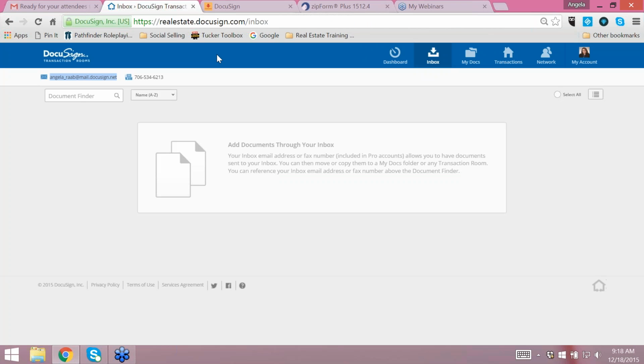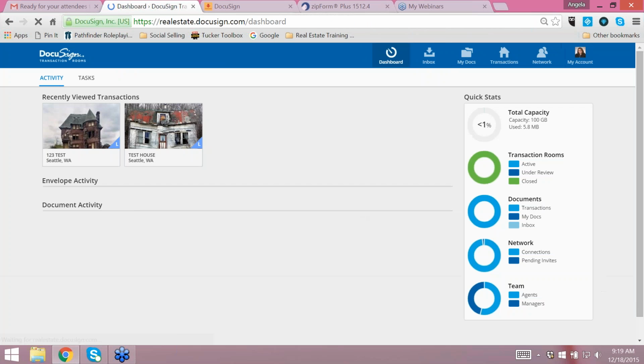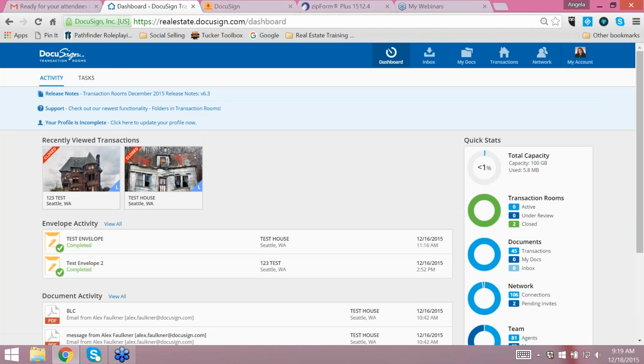And all of those will appear in your inbox, which then once they're in your inbox, you can move them wherever you want to move them, okay? Now your dashboard is a quick snapshot of what's going on. You have activity here and you have tasks.